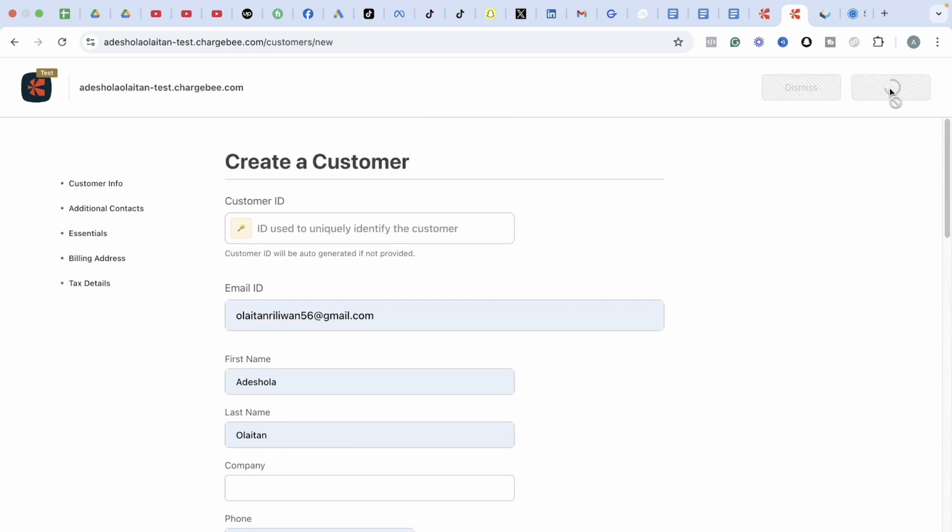The next thing you do is to click on create. It's going to create a customer for you. Can you see the customer is created successfully?